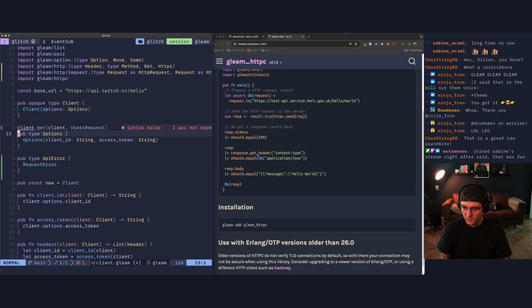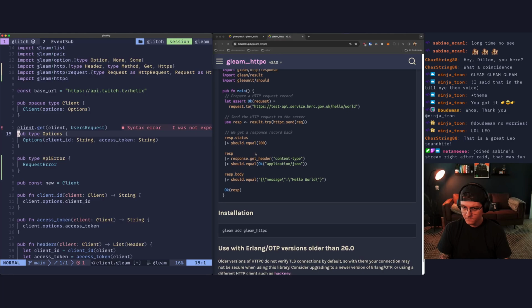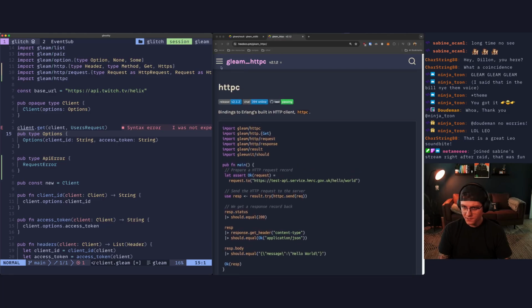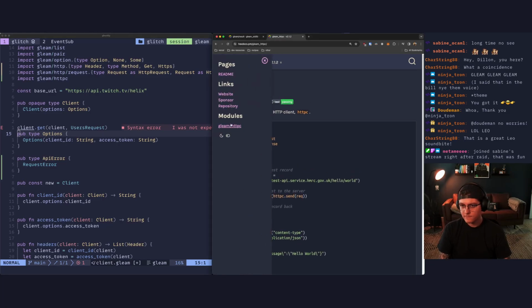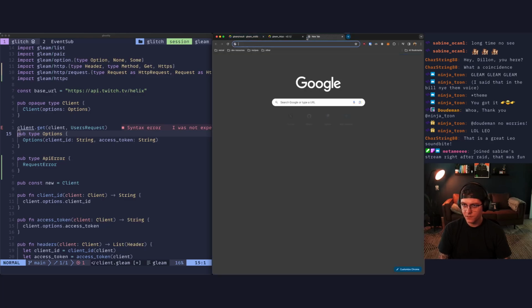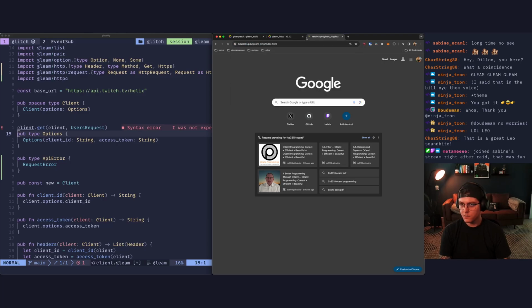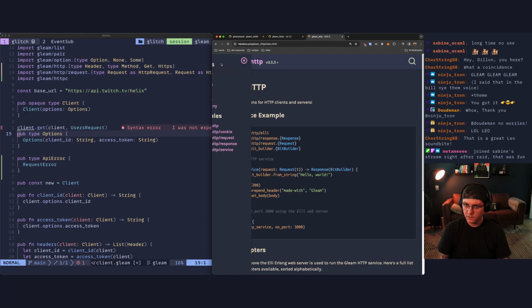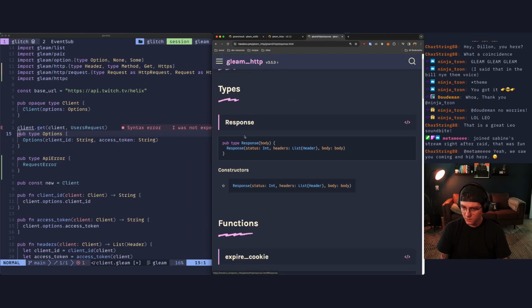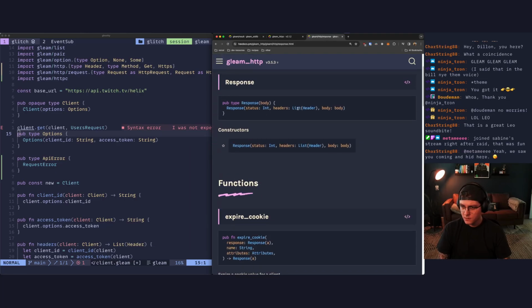So let's see here. What does a response look like? It's probably part of Gleam HTTP. Okay, so what does a response look like? We have a status, headers, and a body. Okay.